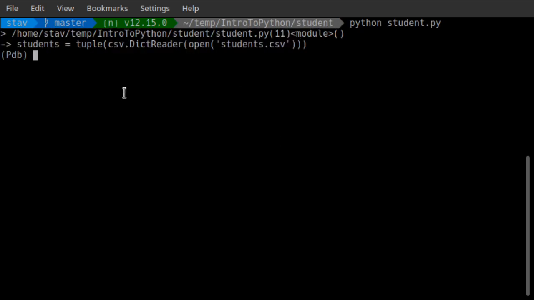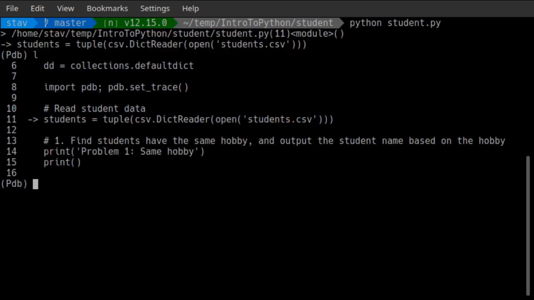And at the students line, so we can list that. We can say, we're currently about to execute line number 11, but we stopped after line number 6. And let's print off dd. What's that look like? It's an empty default dictionary.